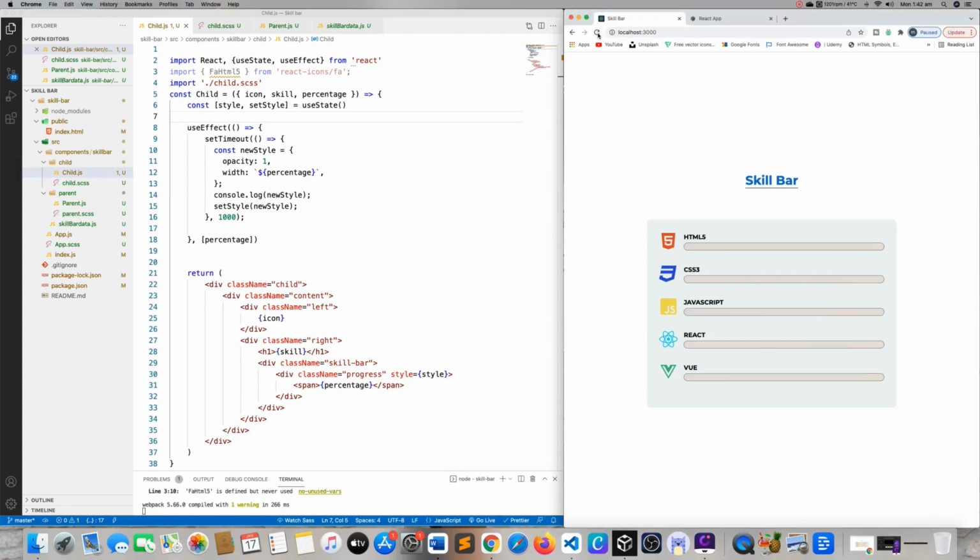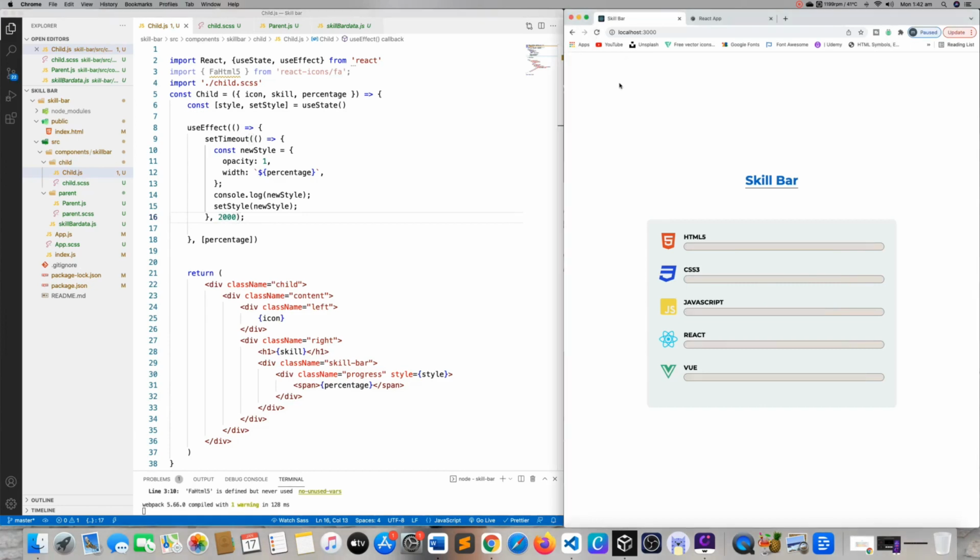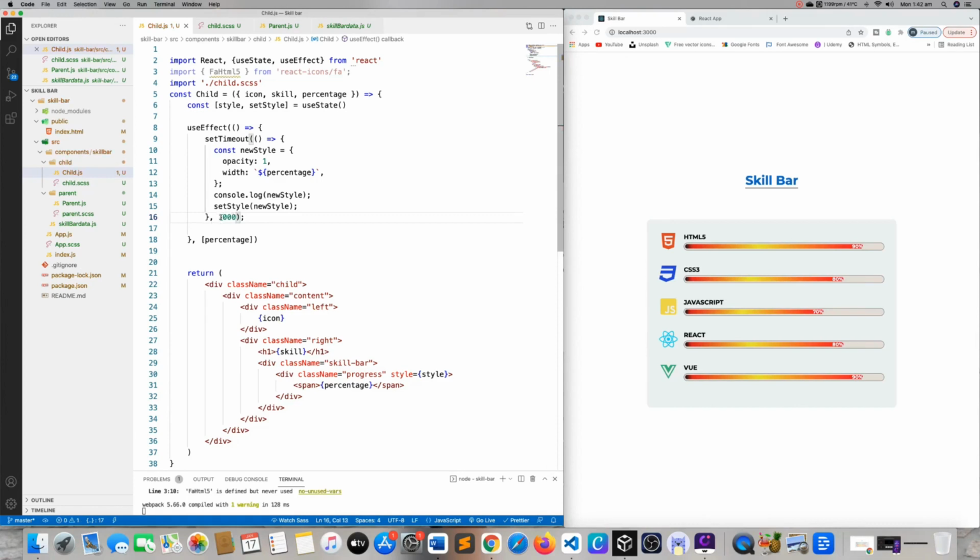One thing here, you see when I refresh, it waits 1000 milliseconds and then animates, because I indicated 1000 milliseconds here. If you say 2000 milliseconds, it will wait 2000. I don't need 2000, so I'm saying 1000. You can use whatever you want. So it's time to make it responsive now.